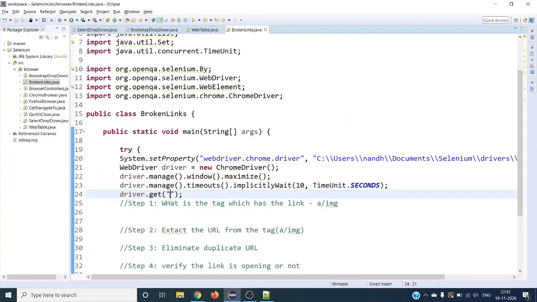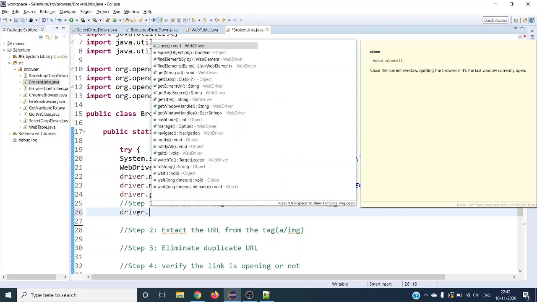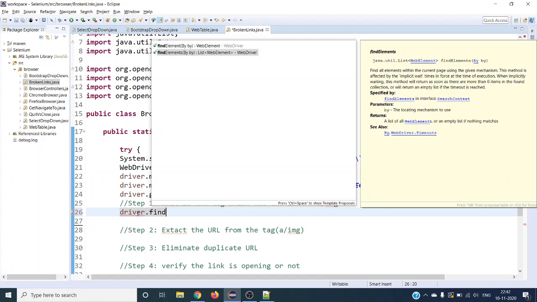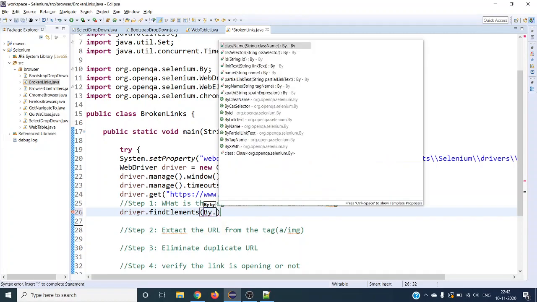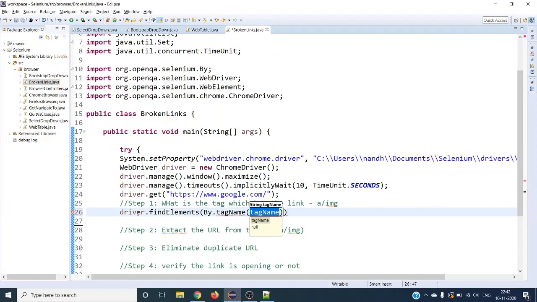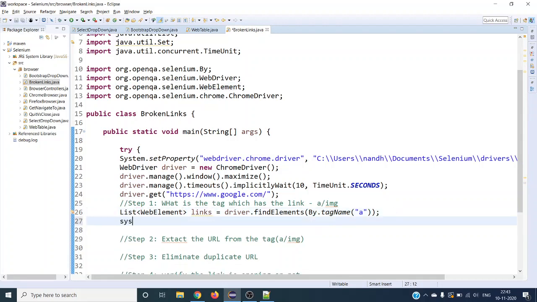First, let's launch google.com. The first step is to find all the elements which have the anchor tag. To find all the elements which have the anchor tag, we should use findElements, not findElement. We have to use findElements by, and the locator should be tag name. The tag name here is the anchor tag, a. This returns a list of web elements, as you already know. Let's save it as a links variable. This has a list of web elements. So let's print the size.